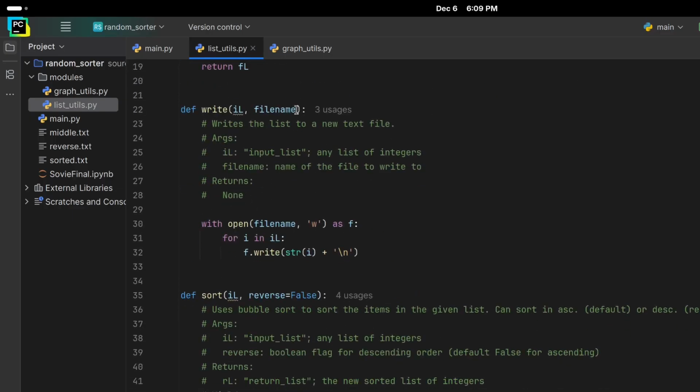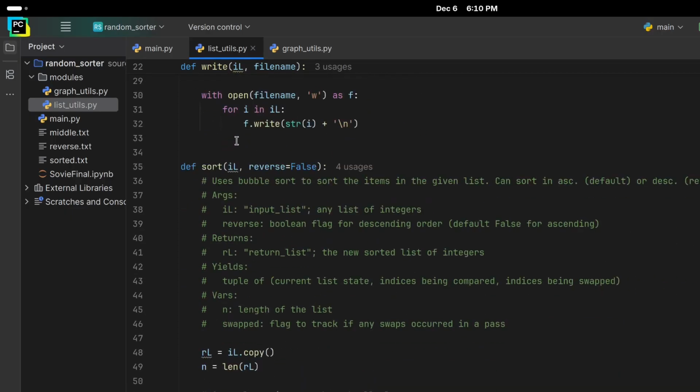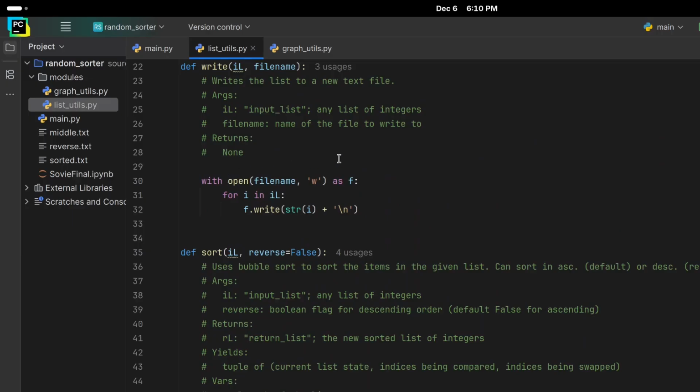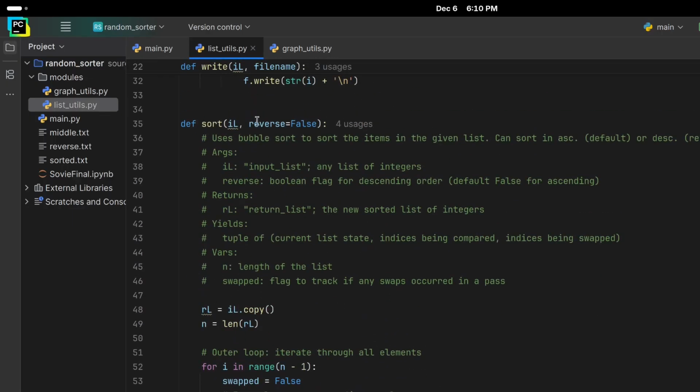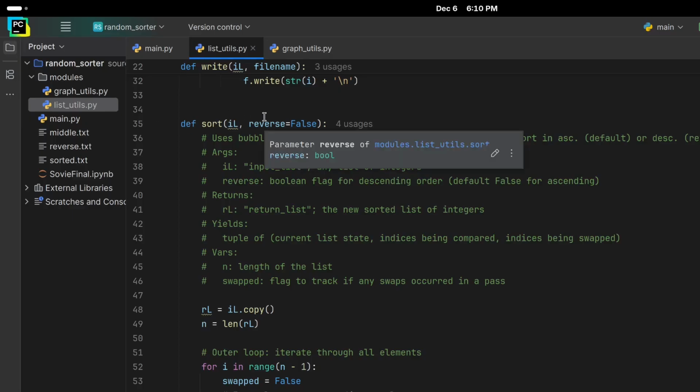Pretty straightforward. Then we have write, which writes any given list to a given file name. Again, extremely straightforward, very trivial. Open the file, write every line with a new line. Then we have sort. So this is where the meat of it goes on.